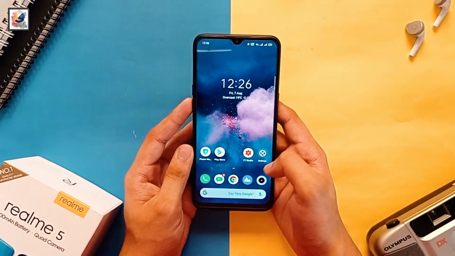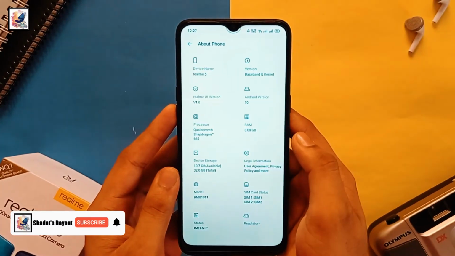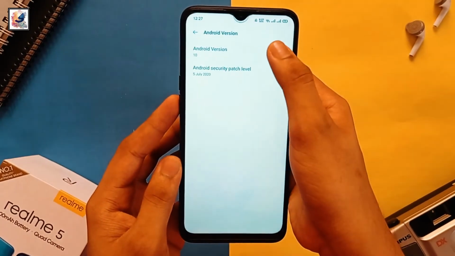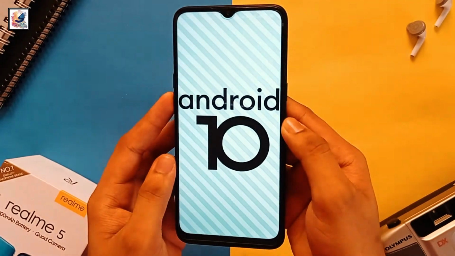This is my Realme 5 running Android 10 with Realme UI 1, and today in this video I am going to camera test my Realme 5 after the Android 10 update.